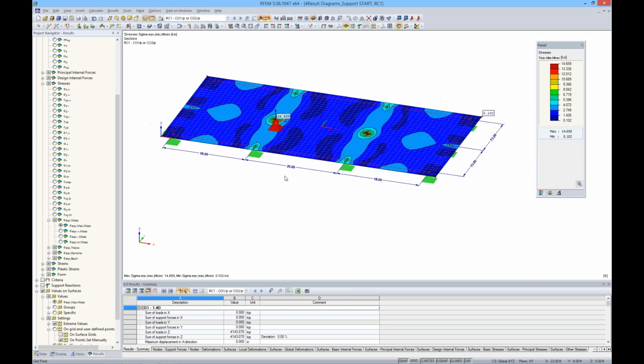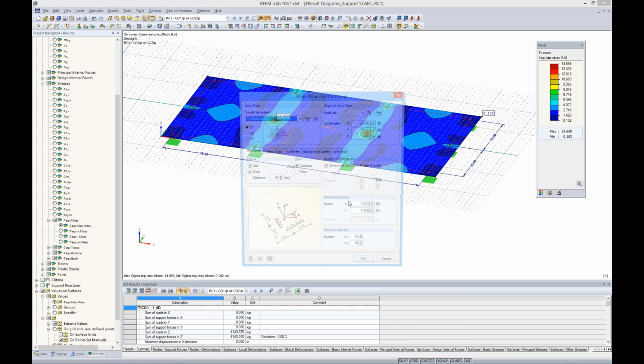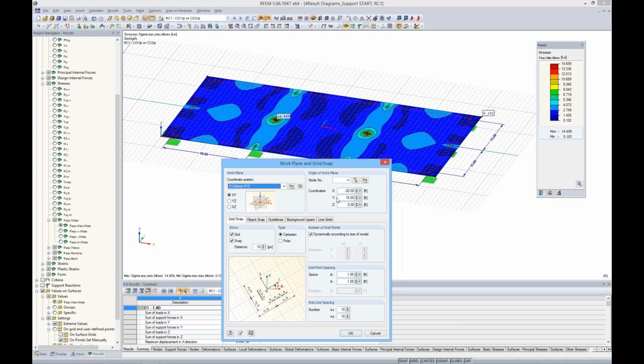And this was a situation of a singularity, essentially, that we want to address. If we don't address this, then we will have a much too conservative design for our reinforcement. So if I turn on my grid, my grid settings are down here. I can just snap that on. I can right click and hit edit, and I actually have my grid set up right now to adjust dynamically according to the size of the model. So it'll just move with me as I am doing my modeling.